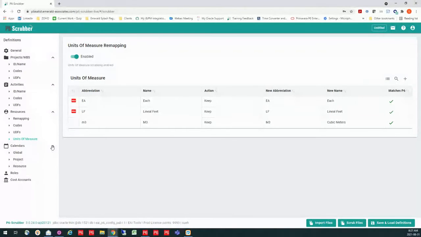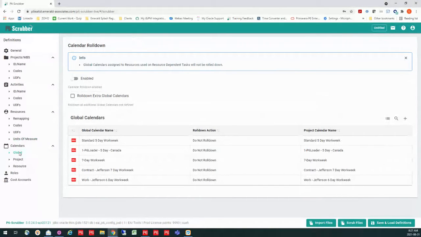Now with calendars, we've done a few different things here. The first one is dealing with your global calendars. You're probably not going to want to bring in calendars at the global level into your database. Number one, if you have a standard five-day work week calendar that is coming in, and you already have that, but it's not defined the same as yours, it will overwrite what you already have. So you don't want to pollute that kind of data.